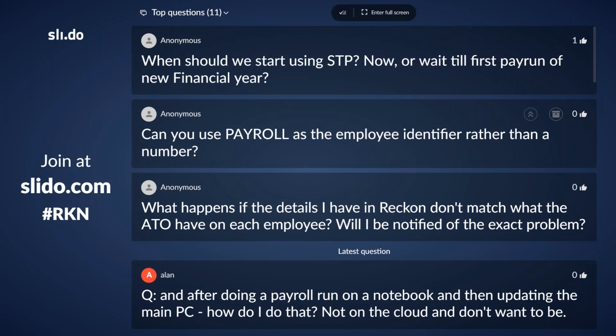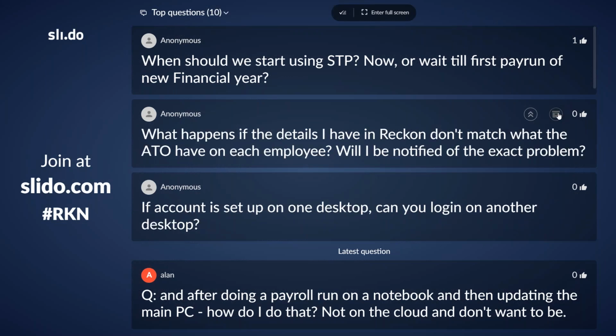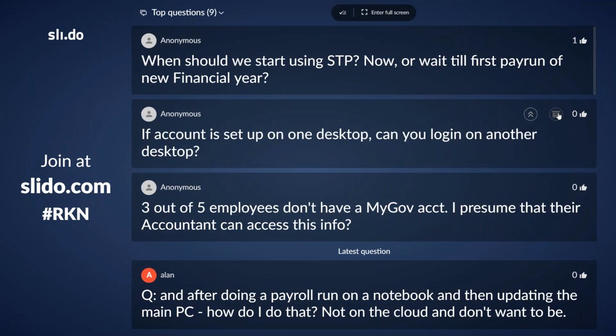Okay, we all need to wrap it up, so we'll just do one final question. If an account is set up on one desktop, can you log on another desktop? Well, that depends on whether your program is a multi-user program. That does allow you to work across multiple desktops, but there is only one file.